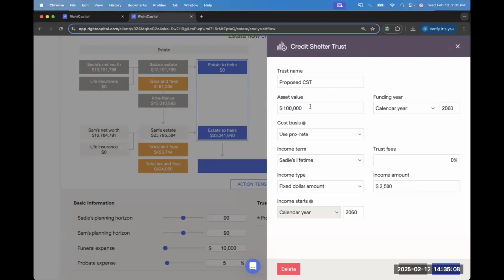So you can enter that dollar value, enter the year you want that to occur. Depending on the type of trust, you might also be able to add an income stream with a term, start date, and income amount. So we can actually model those trusts paying out income to the clients as well.